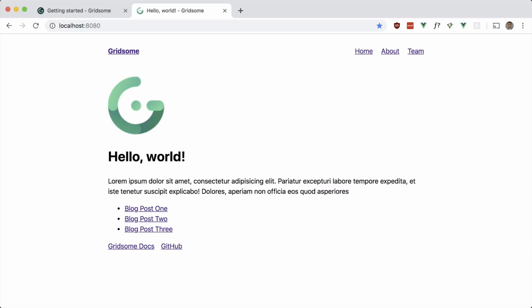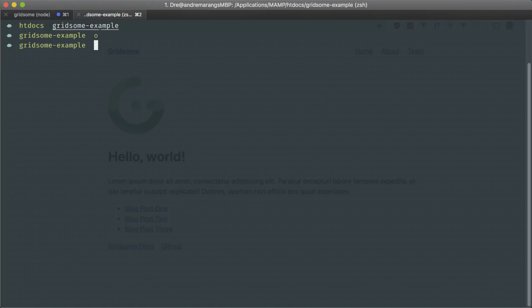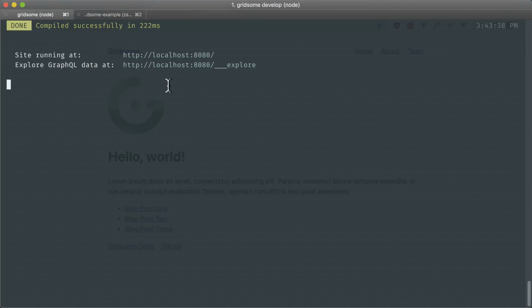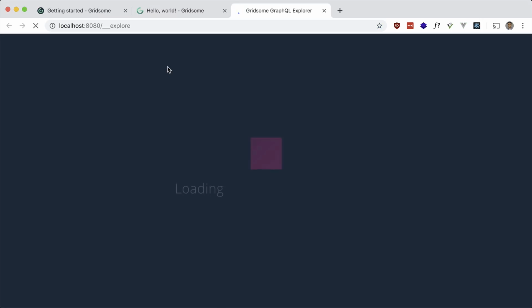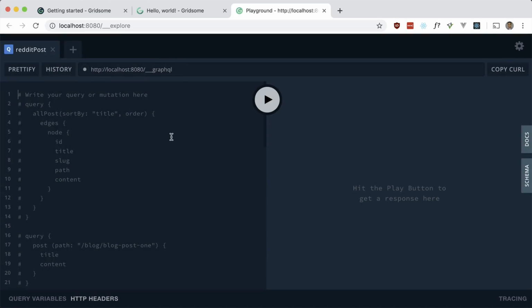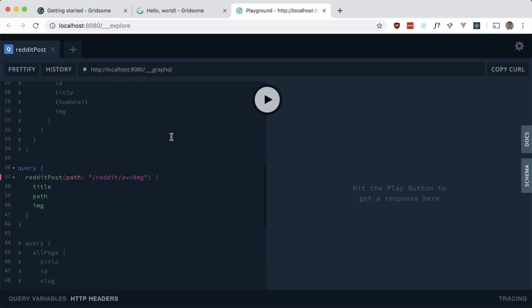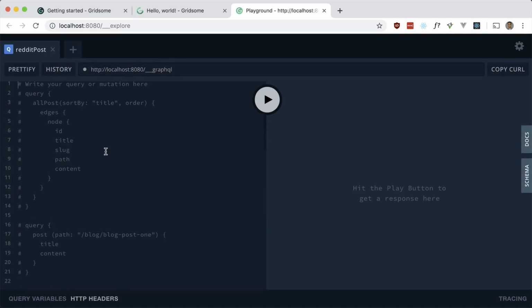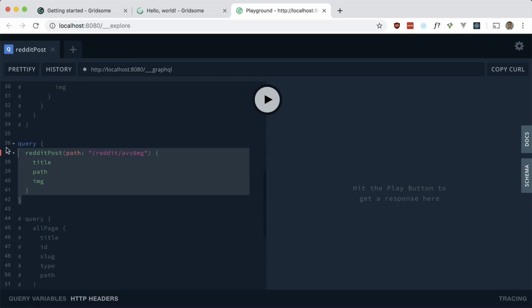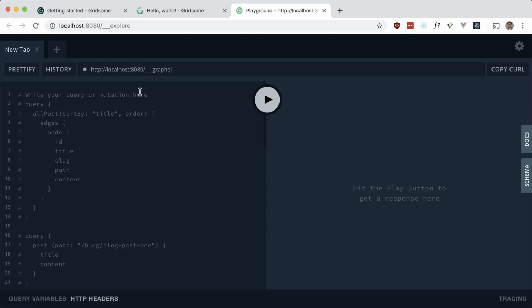So if you look at our development server, you'll see you can explore GraphQL data at this URL. So let's hit that. And we have this GraphQL playground. And it already has all my queries from before. So don't look at this. Let's start from scratch.